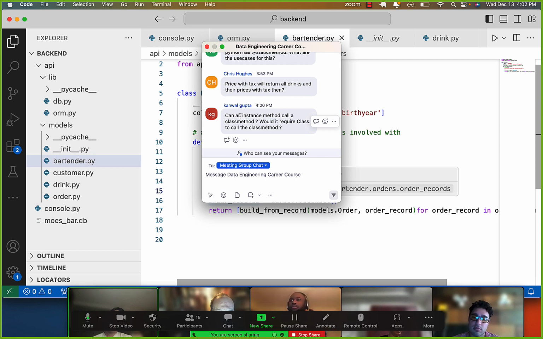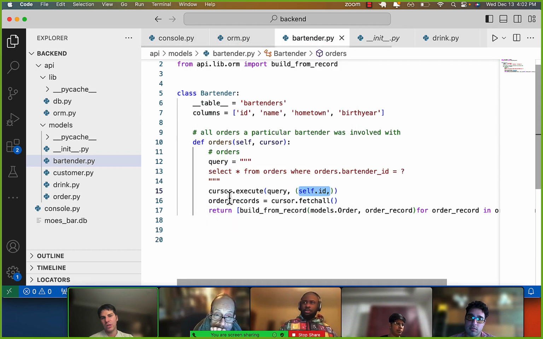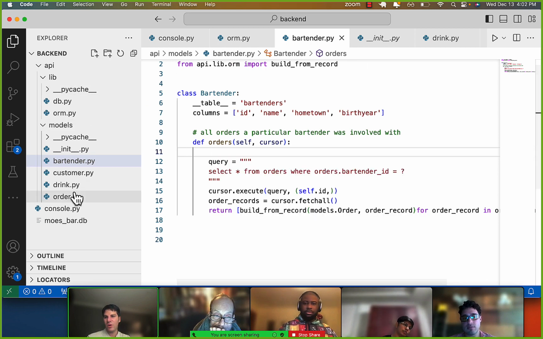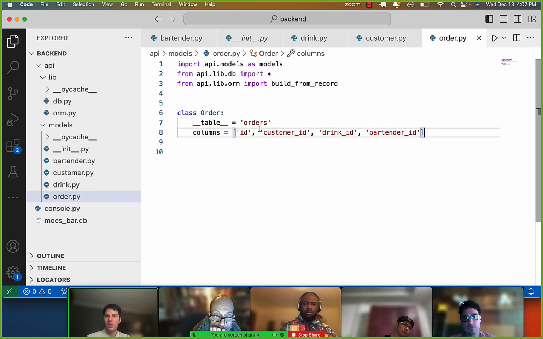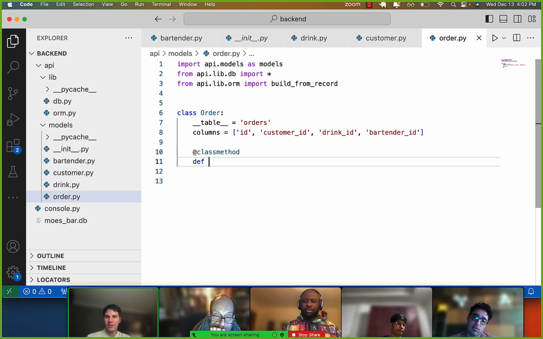Can an instance method call a class method? Yeah, it can. It kind of can. For example, when would you do that? Maybe what you're thinking, Conwell, is that there's a class method, and a typical class method in ORMs is like find by, so you could write a class method like def find by the bartender ID.